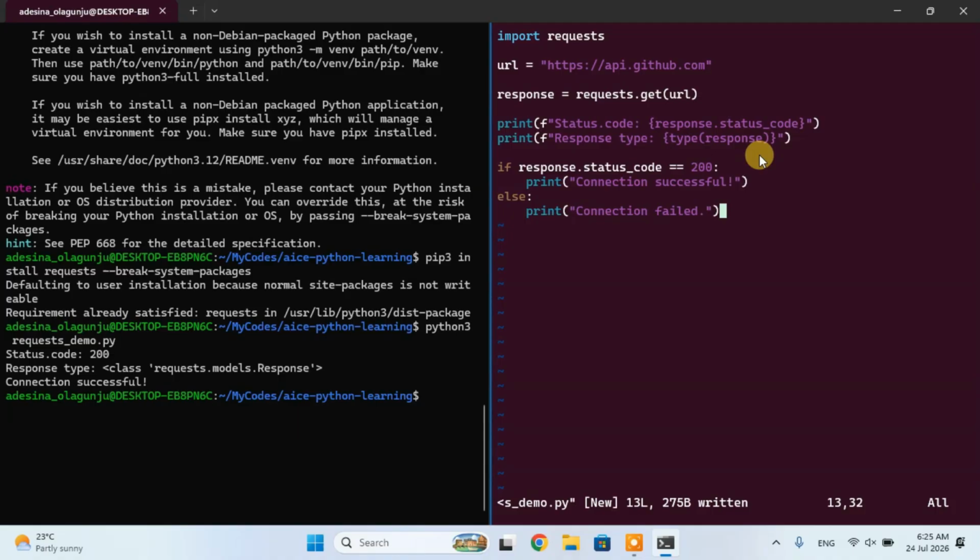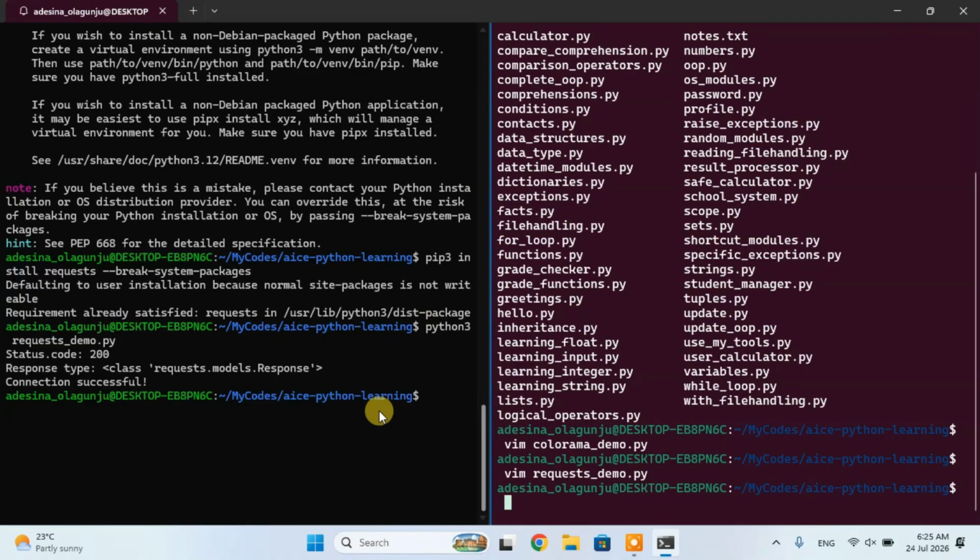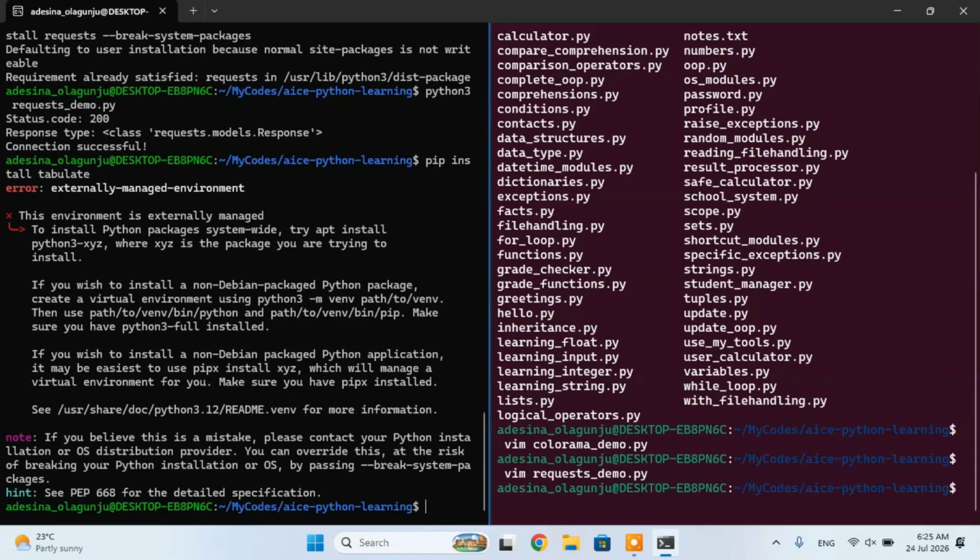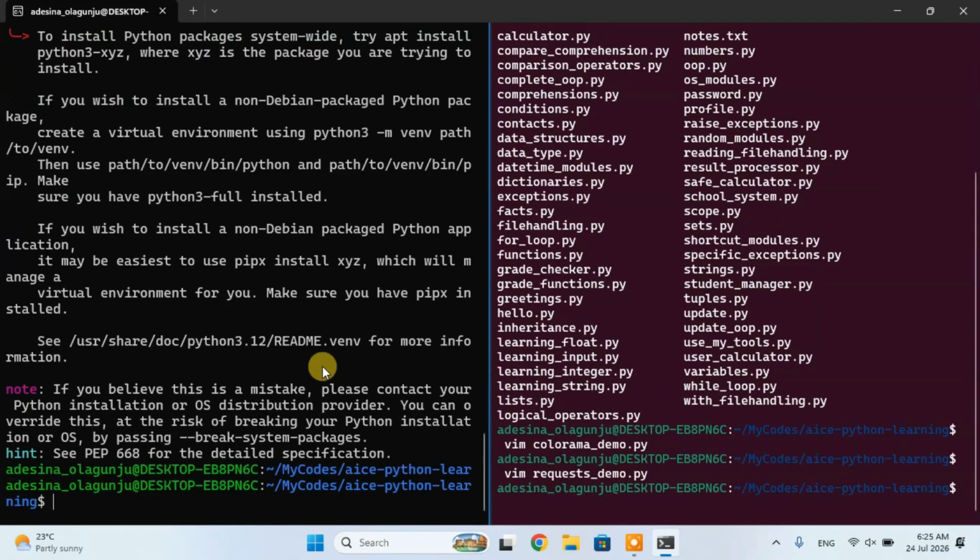Now, let's install one more library. Let's install the Tabulate library. Tabulate is a library that allows you to display data in neat table format in the terminal. Let's install it with the command pip3 install tabulate. Since we have the externally managed environment error, let's use this command: pip3 install tabulate --break-system-packages.